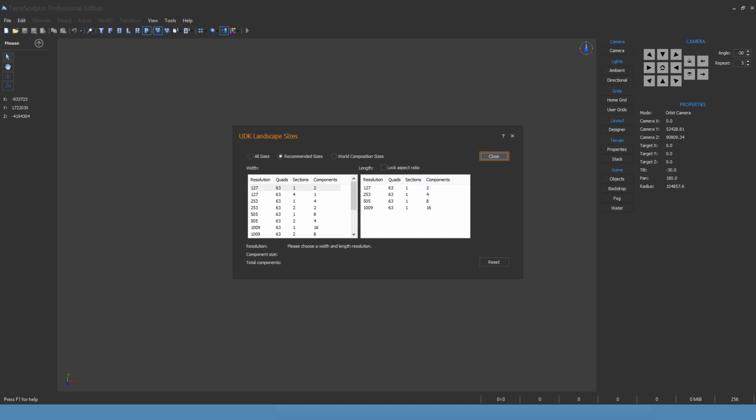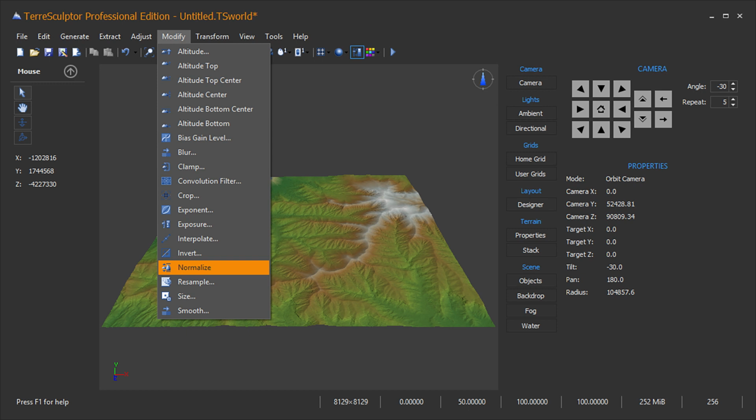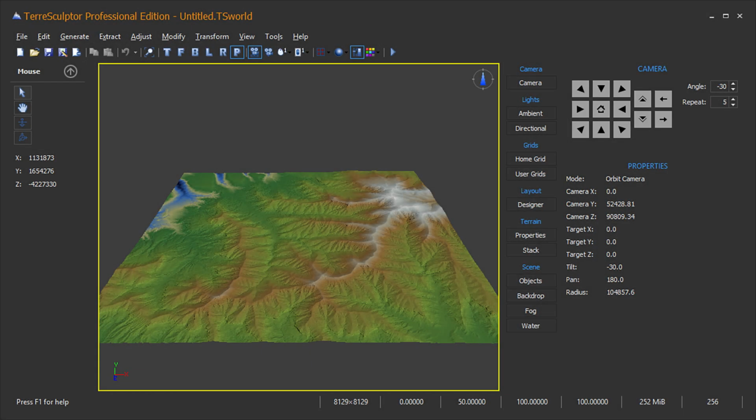TerreSculptor includes a UDK landscape sizes tool that allows you to easily look up any size, any recommended size, and any common world composition size. If the terrain height map is not the full 0 to 100 altitude range, then choose the normalize function. This is the final height map in TerreSculptor Professional.